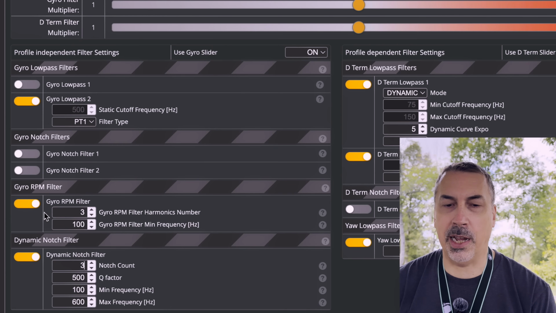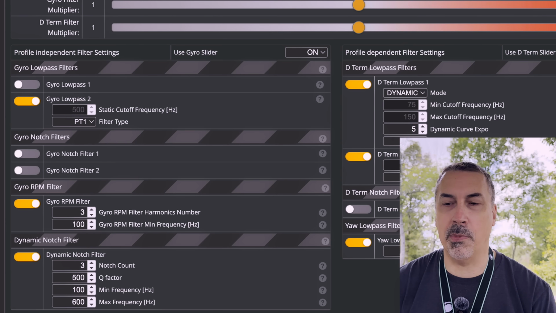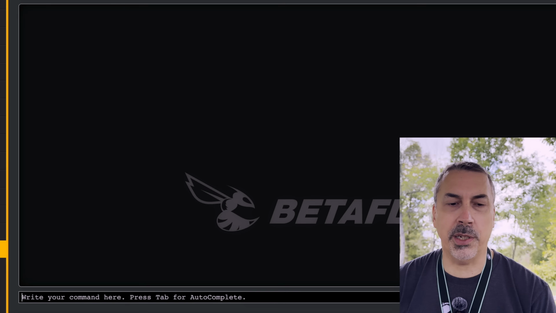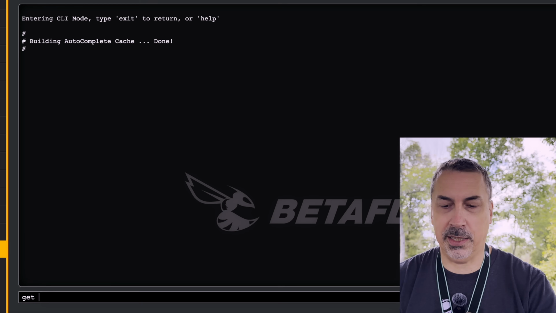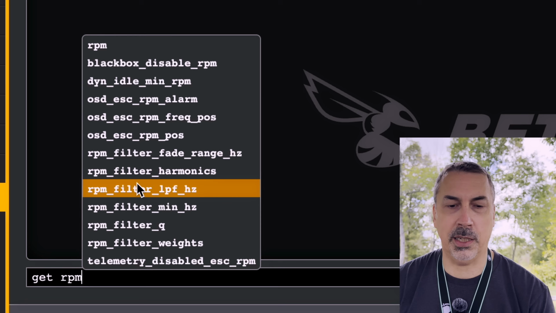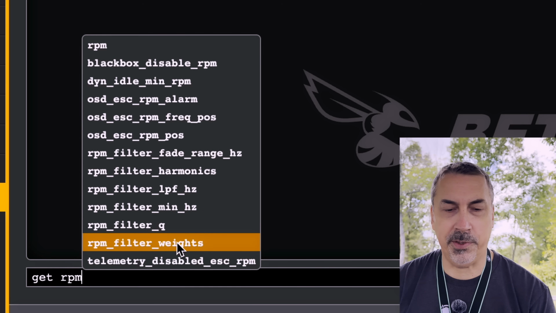Now to compensate for that, we're going to try to reduce some filter delay associated with the RPM filters. Since we don't have much of a second harmonic, we're going to reduce the filter weight. We're going to talk about filter weights really quickly. You're just going to go into CLI, and if you type get space RPM, you'll see it populate all of the things that are associated with RPM filters. So we're going to look at RPM filter weights.